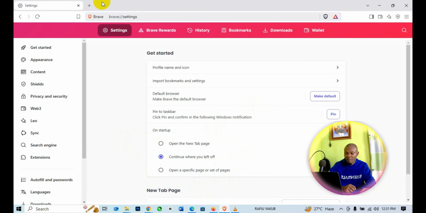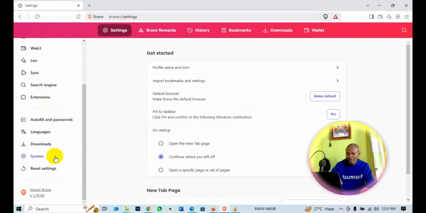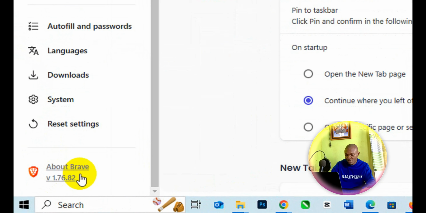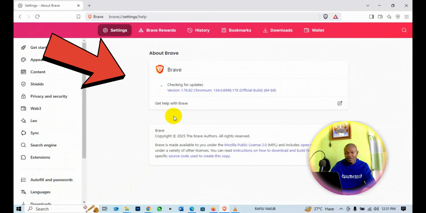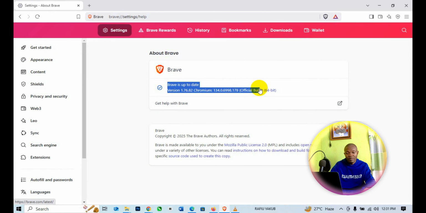Next thing you need to do is to simply scroll down right here, and then make sure you come down below where you see About Brave. So click on that. Immediately you click on that, in a few seconds the updates start up immediately, just like what you see right here.